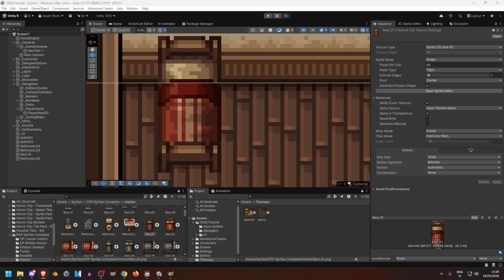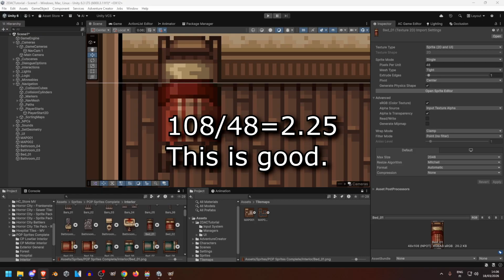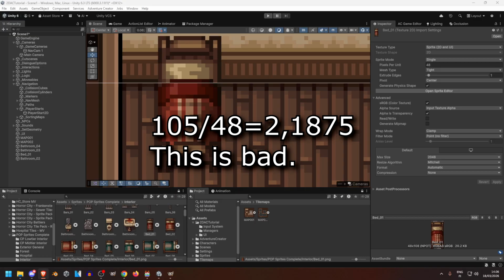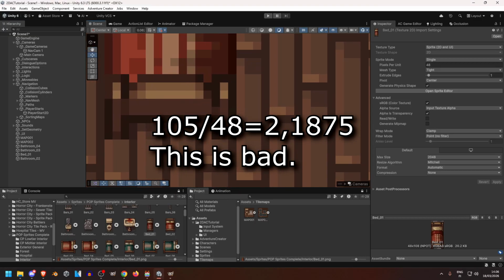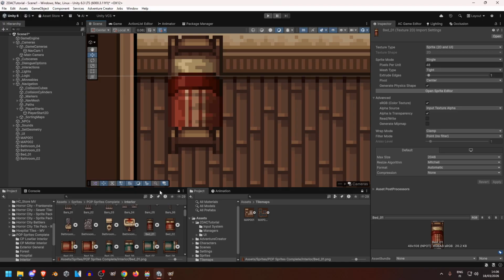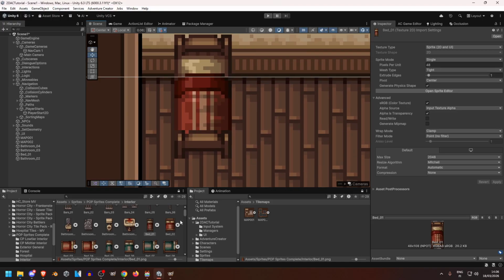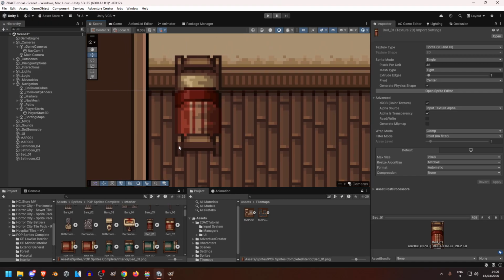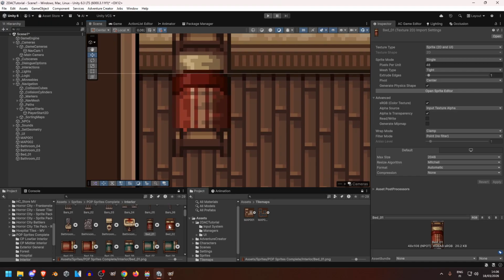Why this works is because 105, which was originally the height, has an awkward fractional size. 108 is still fractional, but when you divide that by your tile size, it becomes exactly 2.25. So that's why it aligns to the pixels cleanly. Keep that in mind when creating your sprites. If you're using pixel art and you want pixel perfectness, all of your sprites should have correct dimensions.